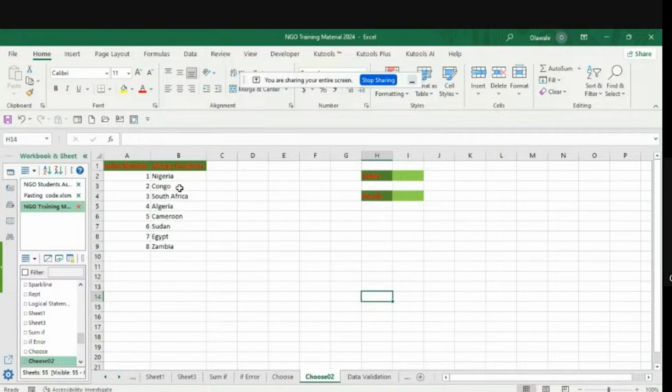This particular text in column B, I want it to appear here under results. That's what I want to do. I repeat again. What is inside this table? I want to bring them here using choose as my function. So how do I go about that?